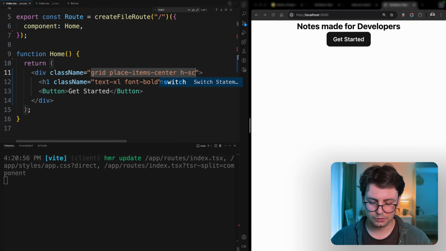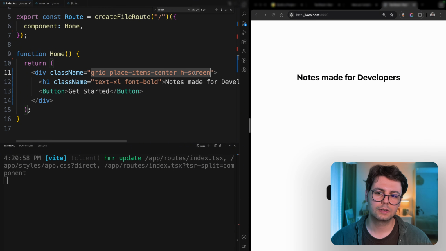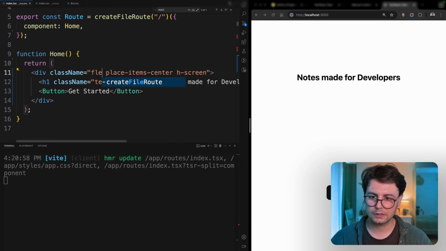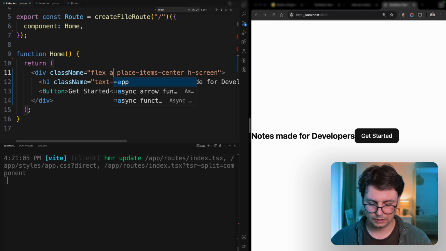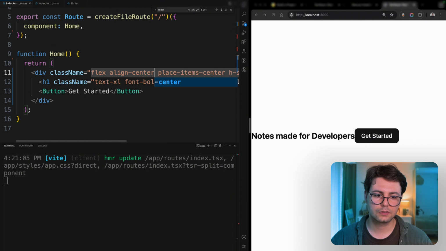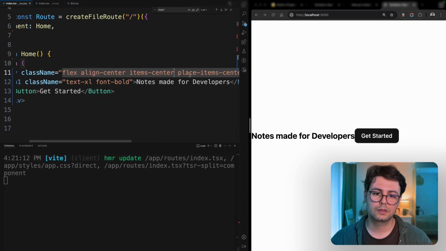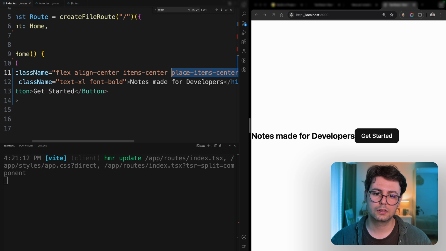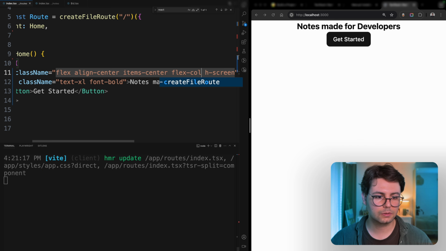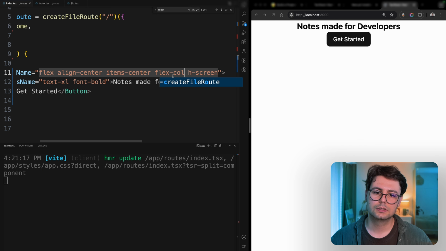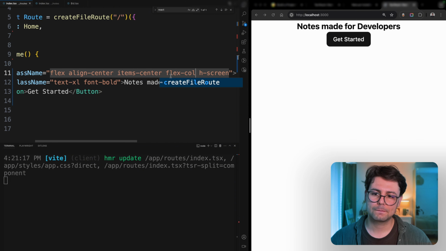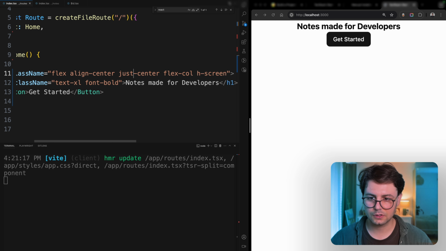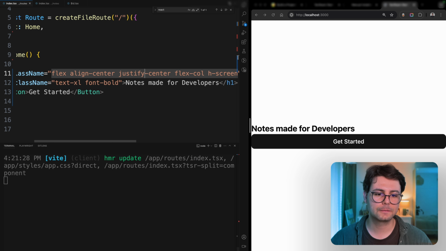Give this one a height of screen. And maybe we do a flex instead. And align center, items center, and flex column to make it vertical. This should be justify center, I think.